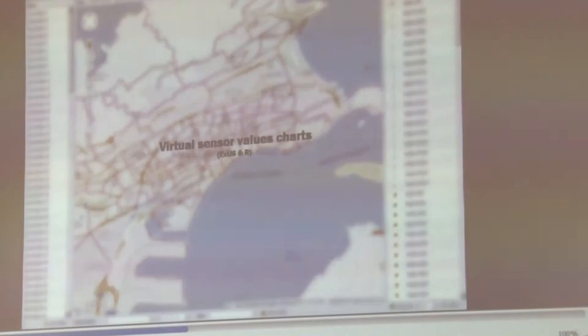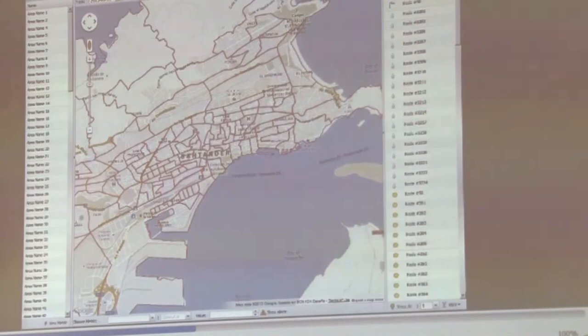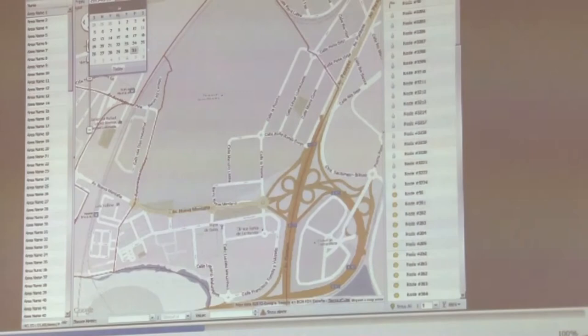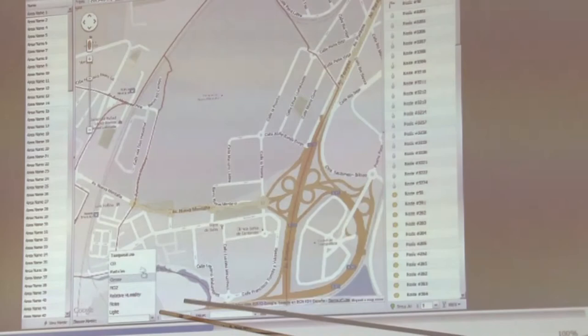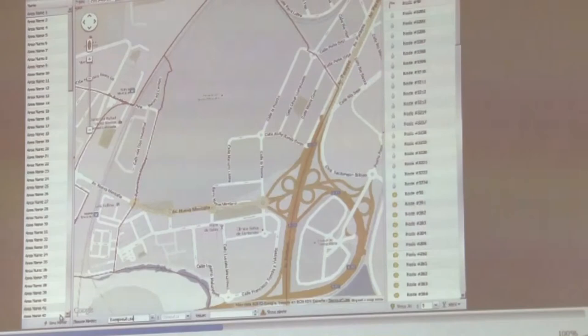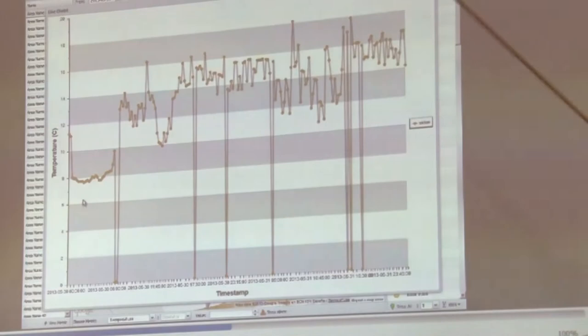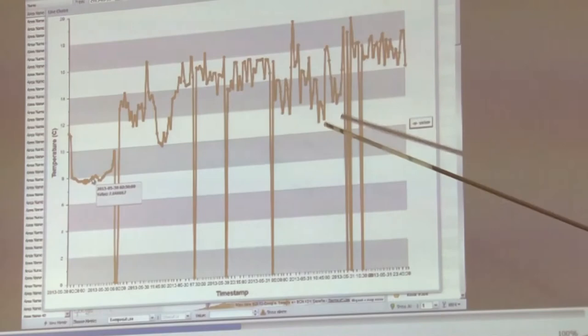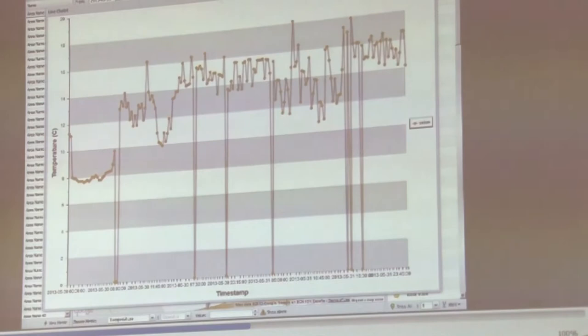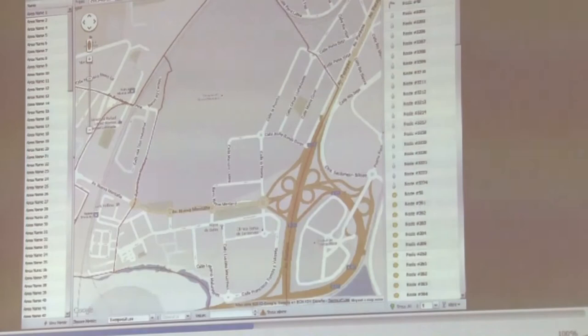Now, the virtual sensor idea comes from the aggregated values. If we choose a particular time and a particular temperature threshold, we can see what is the aggregated value for the particular area, evaluated out of the last 15 minutes of activity of the particular virtual node. I don't know if this is clear. Maybe I repeat that.